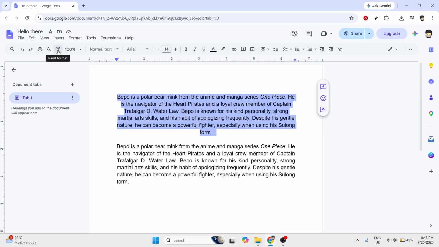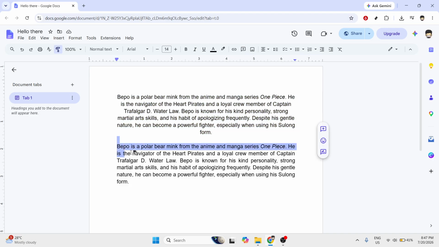Next, go to the toolbar at the top of the document and click the Paint Format icon. It looks like a small paint roller. When you click it, Google Docs prepares to copy the formatting from the text you selected. After that, you'll notice your cursor changes to show that the Paint Format tool is active. This is your signal that the formatting has been picked up and is ready to be applied somewhere else in the document.